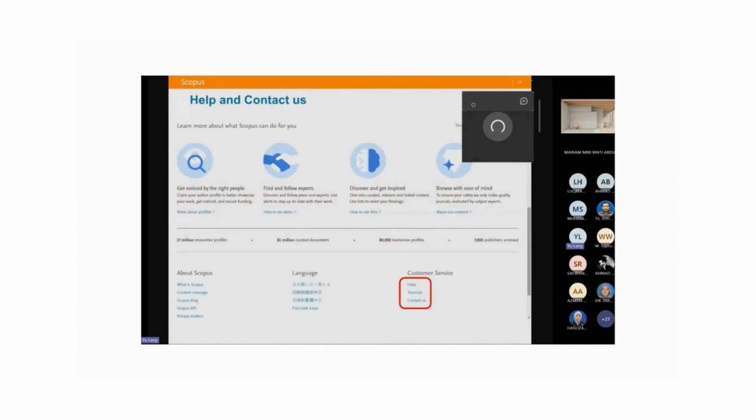If you need any support or assistance on Scopus, you can scroll down from the Scopus homepage to the bottom. You will find at the right-hand side there is help, tutorials, and contact us. The help is about the same as the support center on ScienceDirect, where you can enter your question and also find the top 10 frequently asked questions.